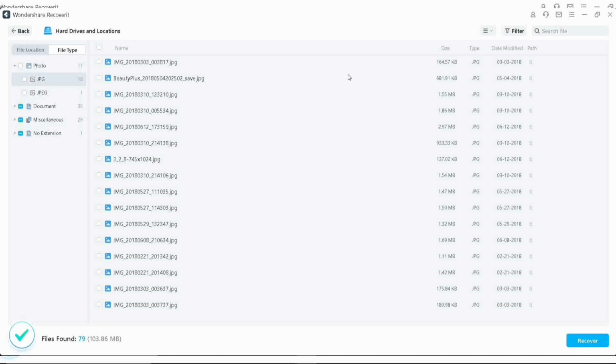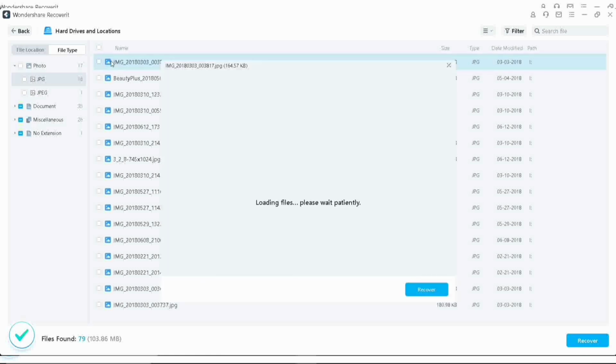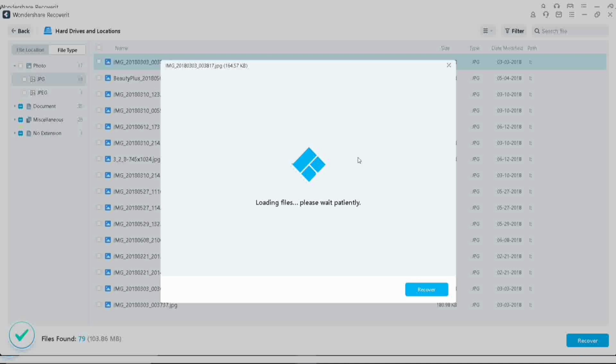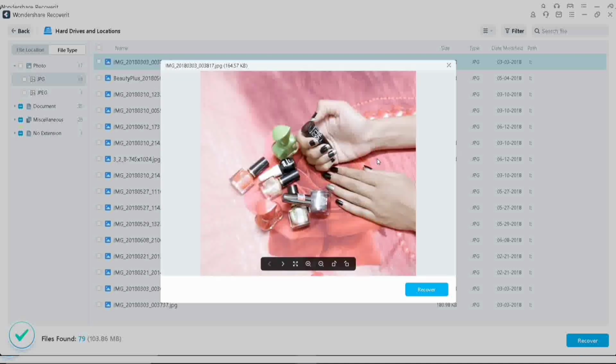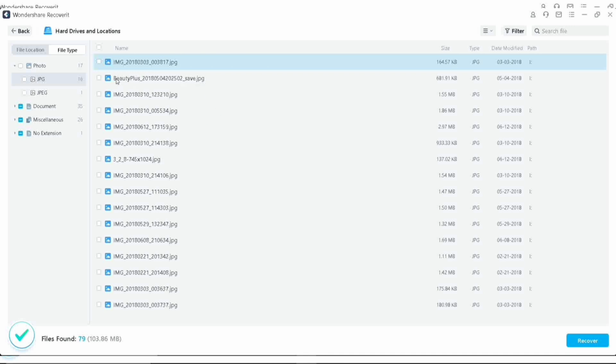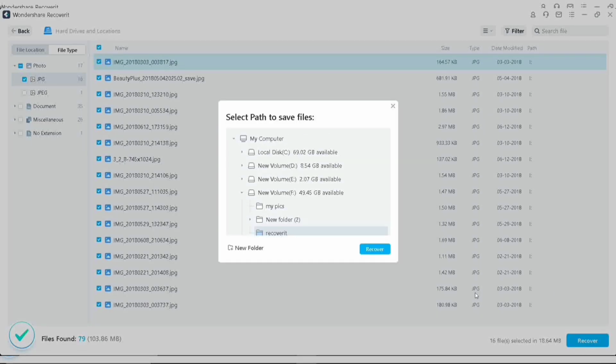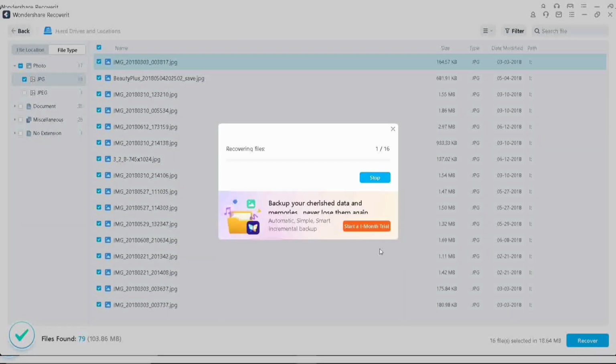I want to recover some photos which I deleted accidentally. Here I opened the photo tab because this is where I want to recover my photo. By clicking on a specific file, we can preview it to check if we want to recover it or not. To recover something, click the checkbox icon, then click the recover button. Choose a particular folder where you want to save the file.